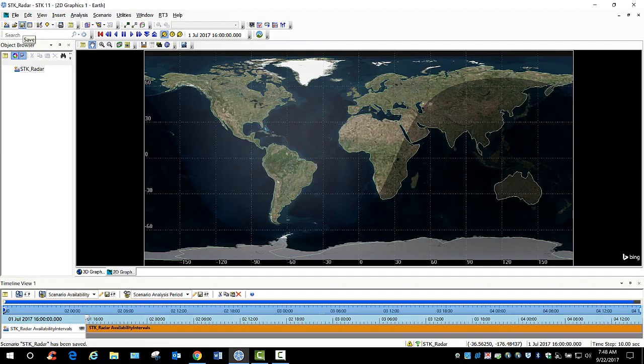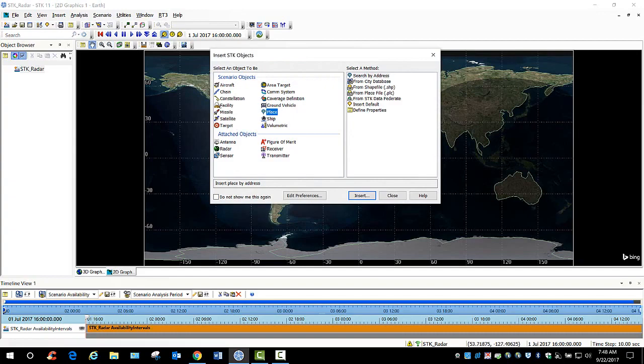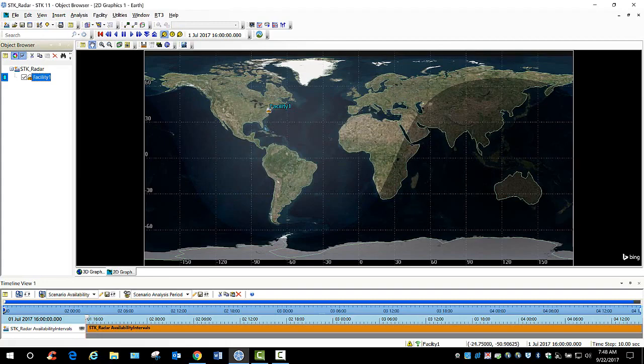Next, we'll insert a facility that's going to act as a radar site. Now, the truth is, I could use one of three object types. I could use a facility, a place, or a target. All three are single latitude, longitude points, but in this scenario, we'll use facility. So I'm going to select facility as my object, and I'm going to come over to select a method and click on Insert Default. Click Insert. And if you look in the object browser, you'll see your facility.